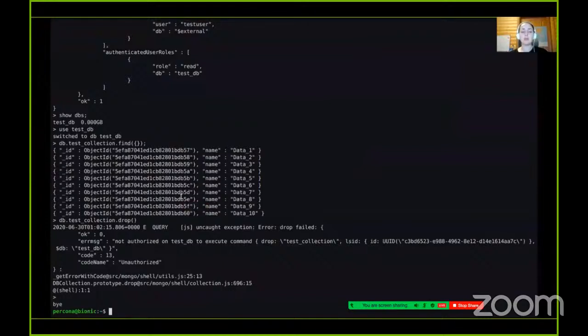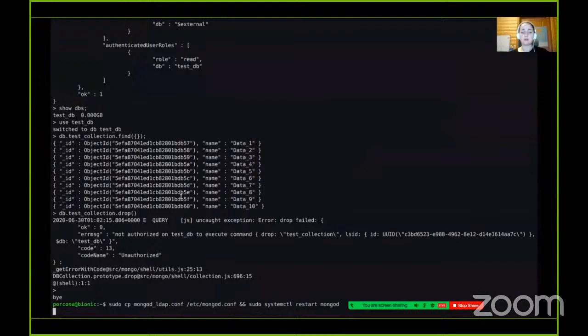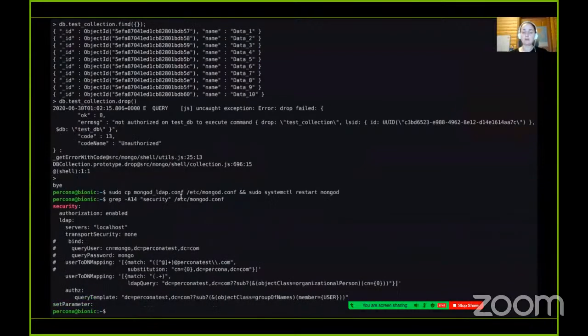Let's check out. So I have prepared the proper config file, and now I replaced the default one and restarted service using systemctl. So let's check out what's the proper config file. Here we see authorization option, which should be set to enabled as in the previous sample, and new section called LDAP options. Servers, it's either domain name of your LDAP or IP address.